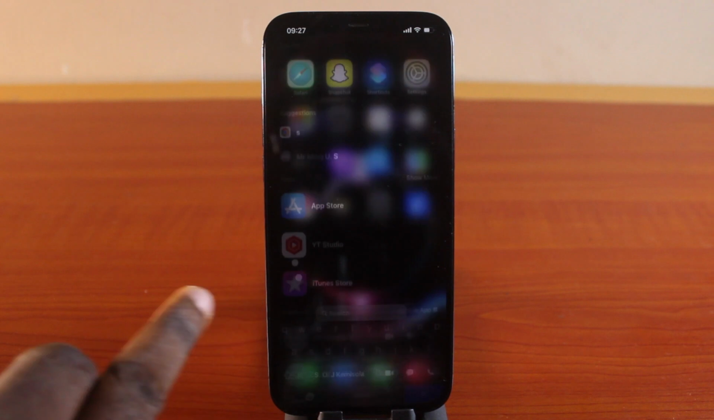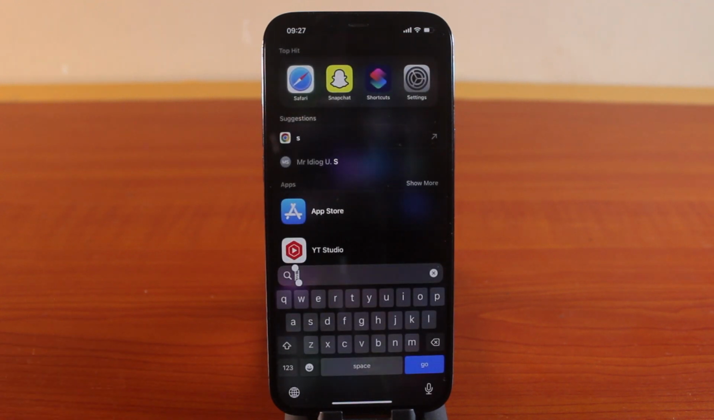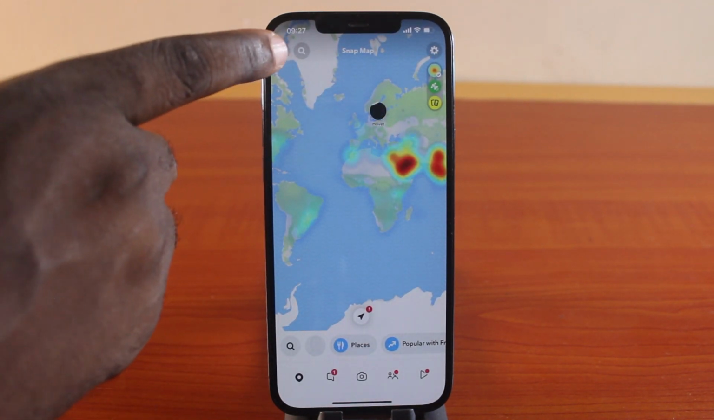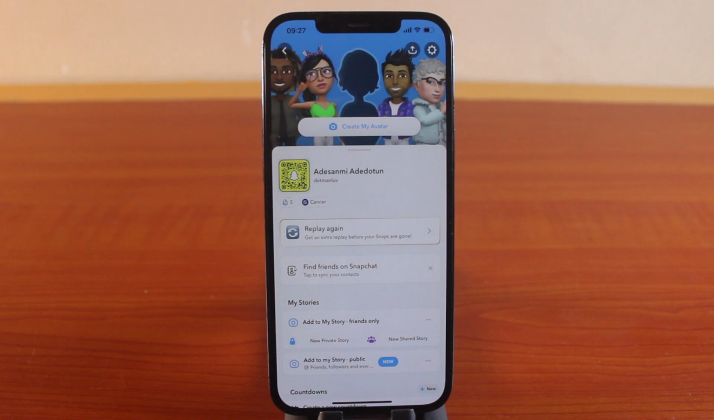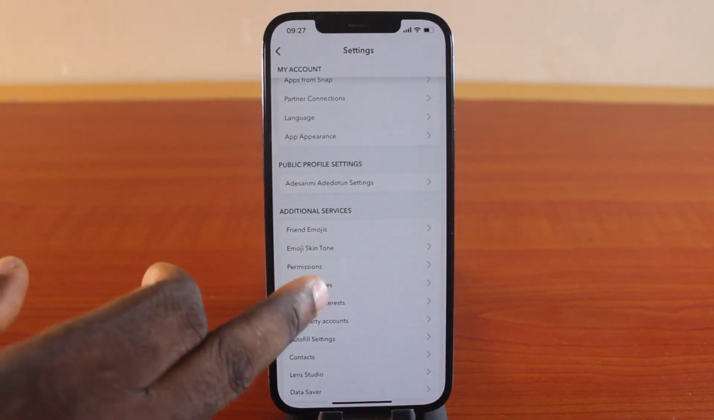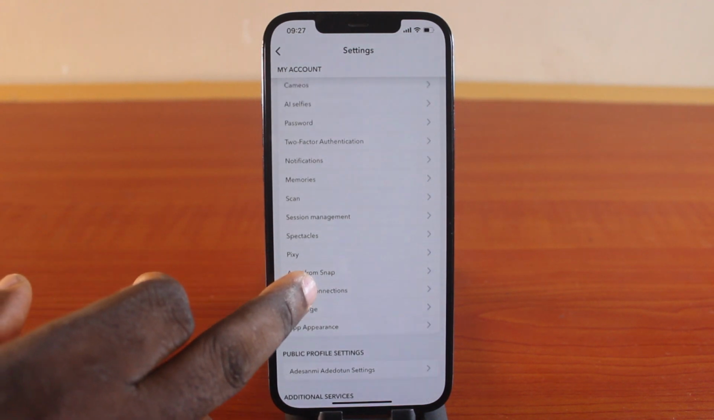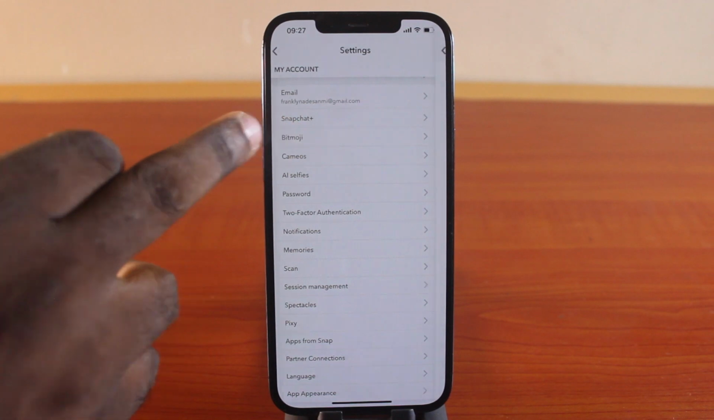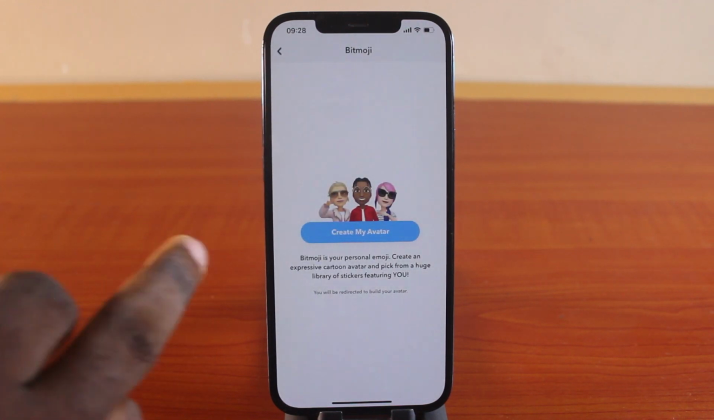So the first thing to do is open the Snapchat application on your iPhone or Android. This works on both operating systems. Then once you open the Snapchat application, click on the profile icon at the top left here. So go to your Snapchat profile page, click on the settings gear icon at the top right, then scroll down a bit, and here you should see an option called Bitmoji. Here it is. Then click on Bitmoji. Once you click on that, then click on create my avatar.